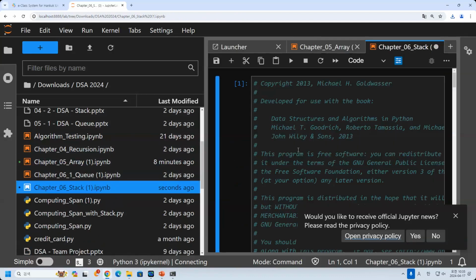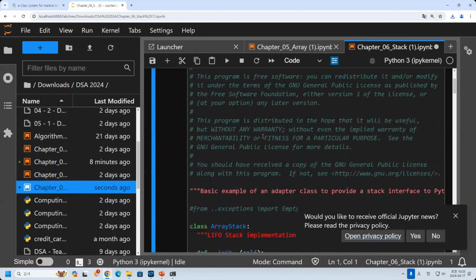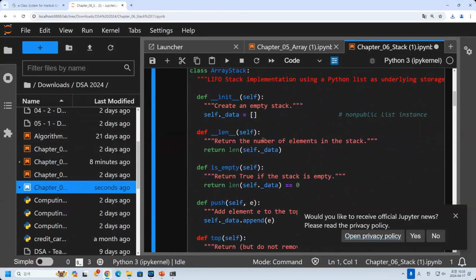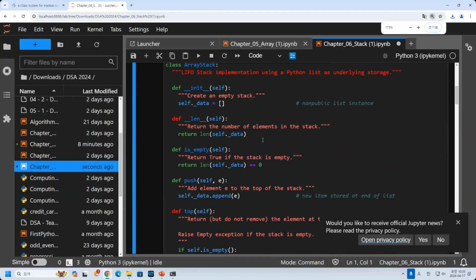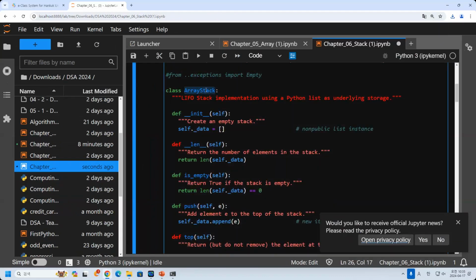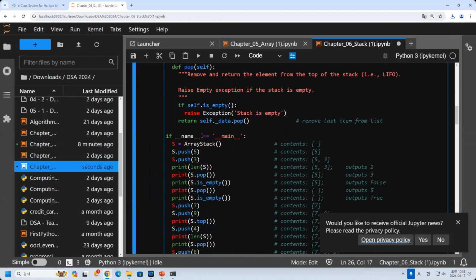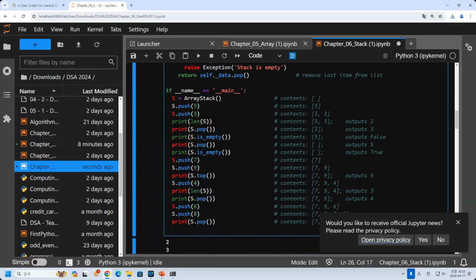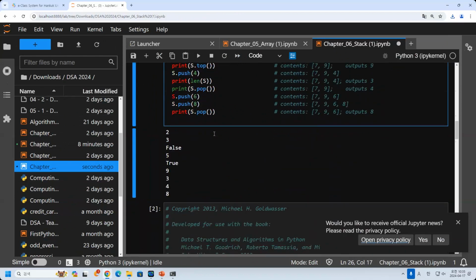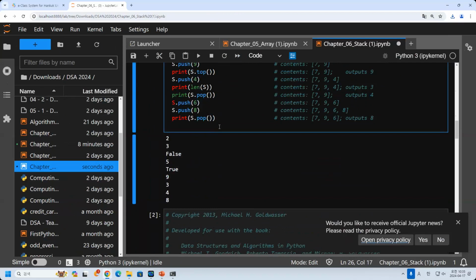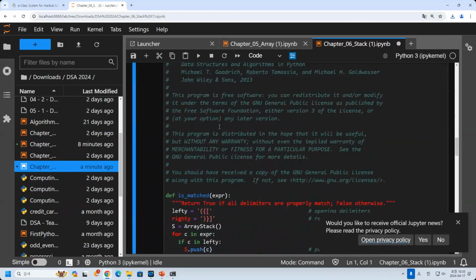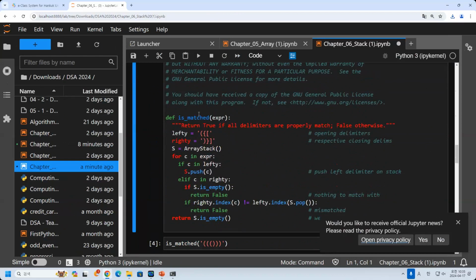Okay, I have the stack. So this is the array stack that we learned previously. It is LIFO, or last in first out, and we have all the methods. This is the example given by the authors based on the PowerPoint. And this is the matching algorithm.